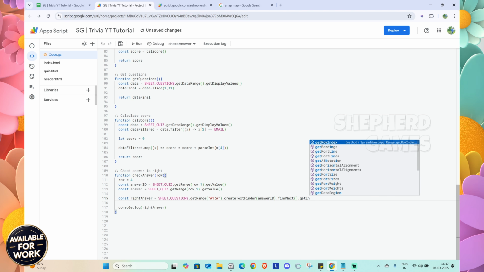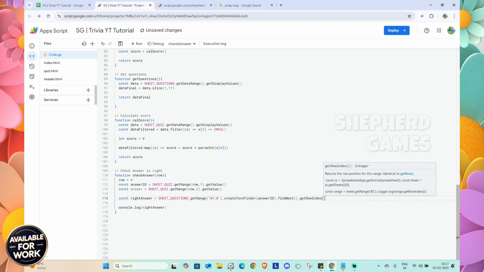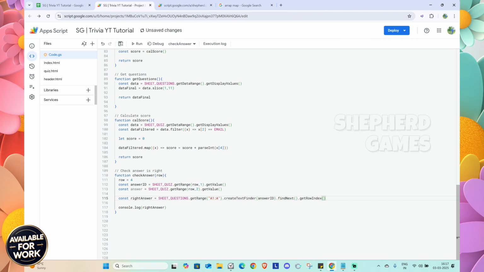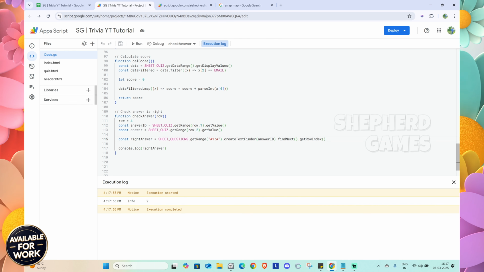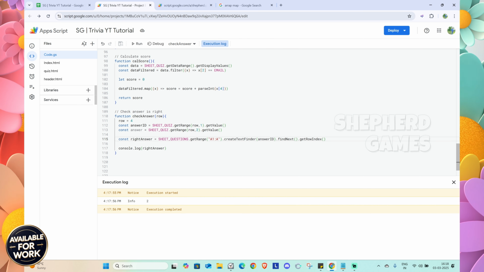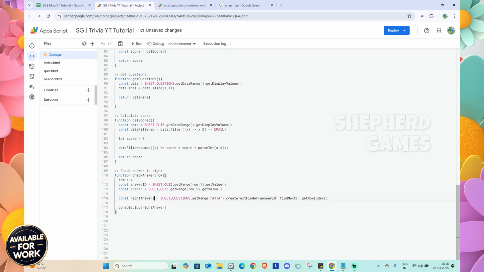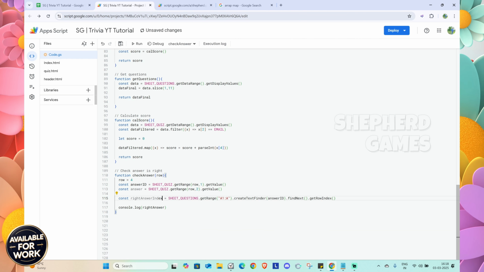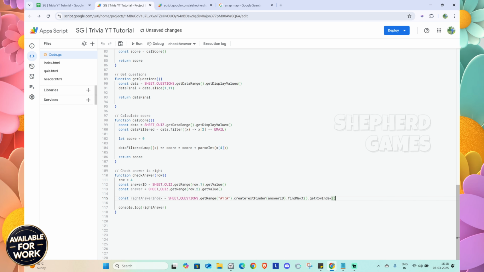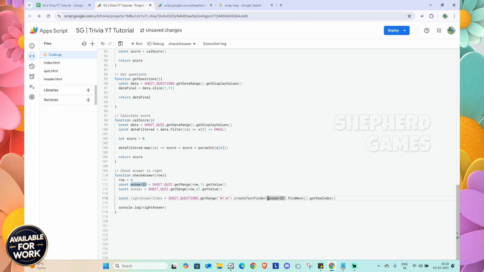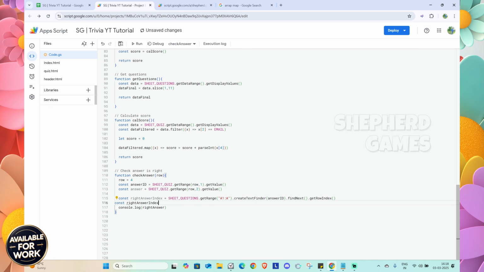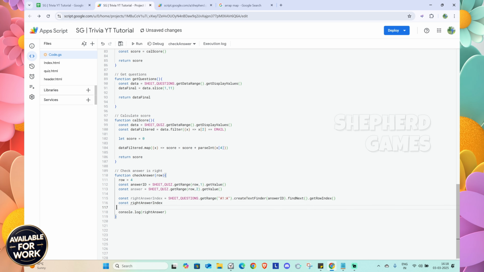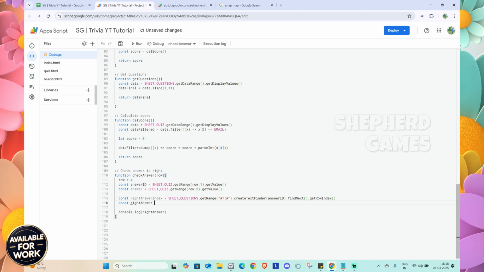Get row index. Okay, now let's run it again. Now we got the row index which is 2. Now we need to get the right answer, so let's rename this to right answer index.